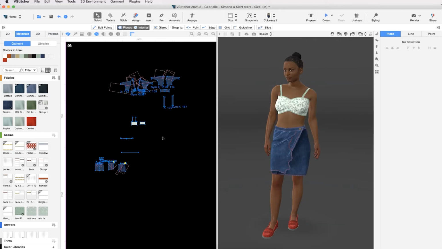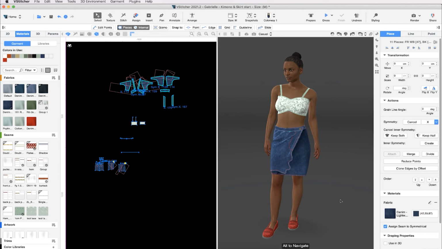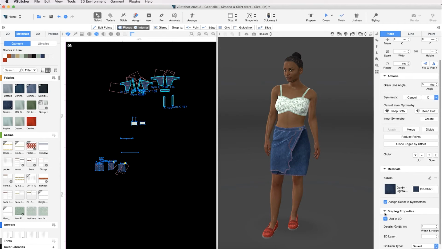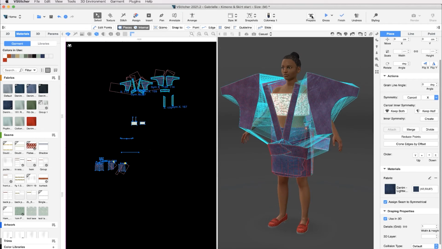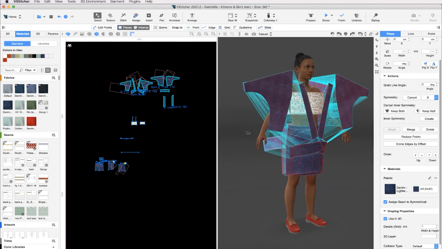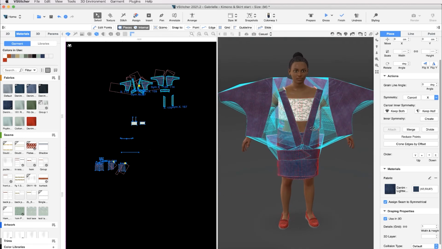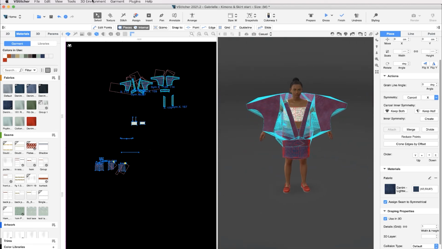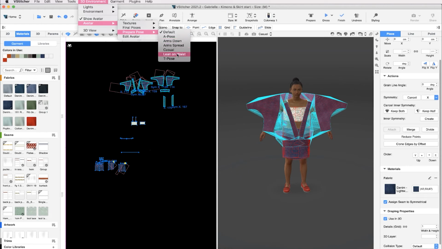Now let's bring back the top part of this outfit, the denim kimono. I'll choose the kimono and add all the pieces to the 3D window. When I click Prepare, we can clearly see that the prepare pose of Gabrielle does not fit the kimono shape. Now you can choose the prepare pose. On the main menu, I click 3D Environment, Avatar, then Prepare Pose, and the available poses are displayed. You can create any pose you like and use it as the prepare pose.